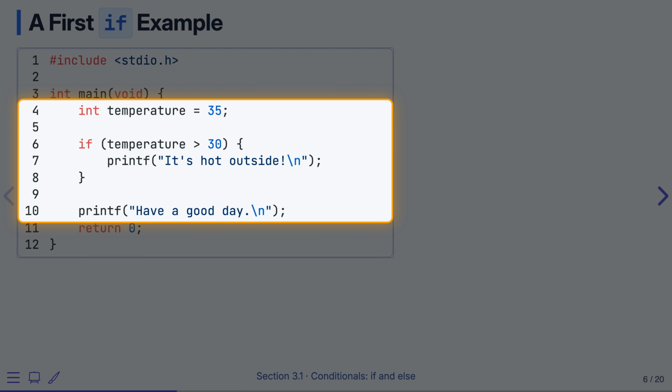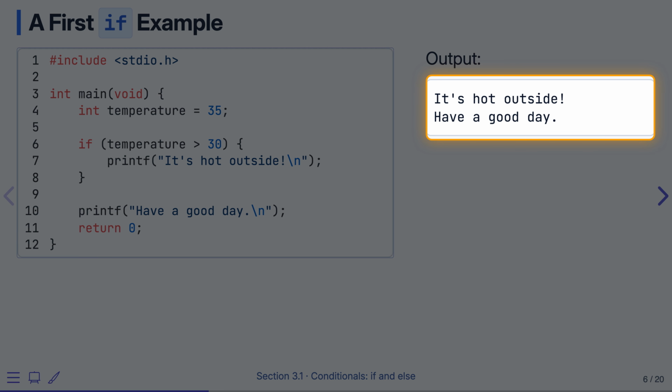Here is the simplest example. We set temperature to 35. Then we write if temperature greater than 30 in parentheses. The condition is true, so the printf inside the braces runs. It prints "It's hot outside." Then after the if block, we always print "Have a good day." So the output has two lines. If temperature were 25 instead, the condition would be false. The block would be skipped and only "Have a good day" would print.